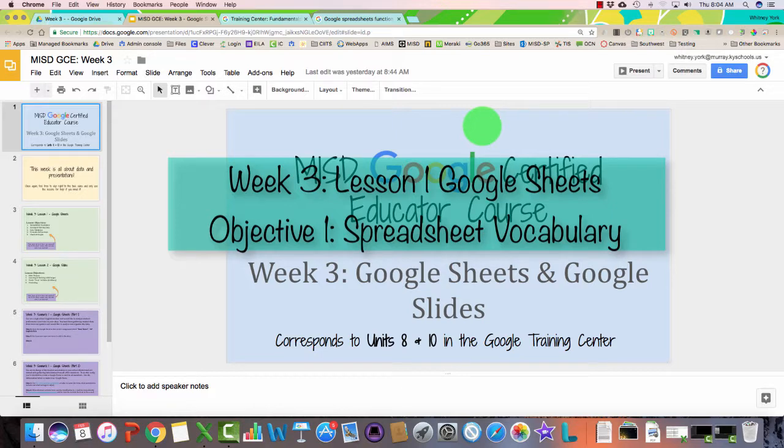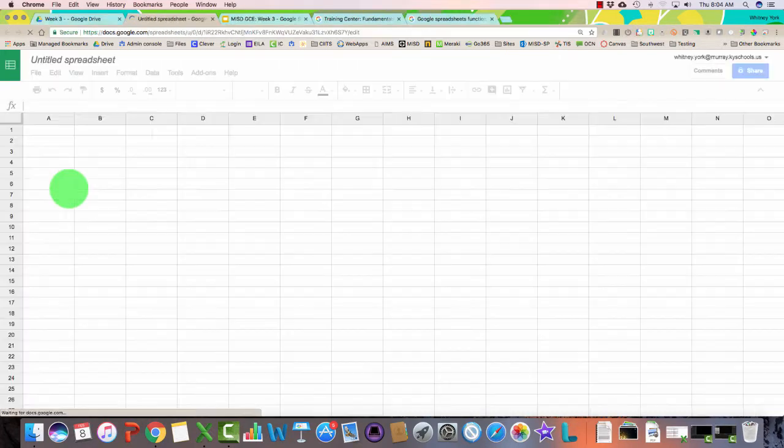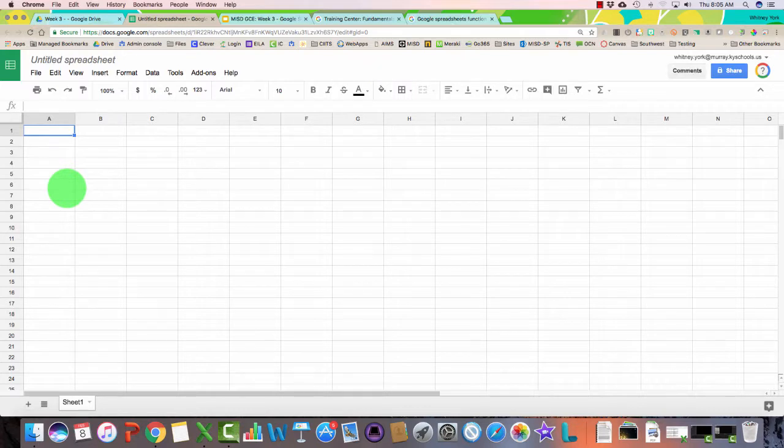So we're going to start this week off talking about Google Sheets. What is a Google Sheet? When you create a Google Sheet, what do you get? You get a spreadsheet. And a spreadsheet, kind of equivalent to an Excel document, is a place where you can store and keep and organize data. So that's the main goal of a spreadsheet. It's to help you analyze, sort, filter, and work out any kinds of numbers that you may be working with.